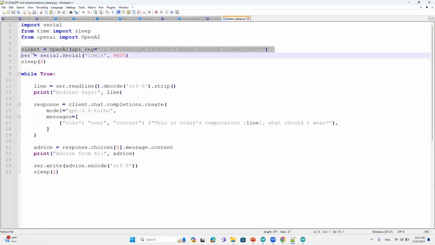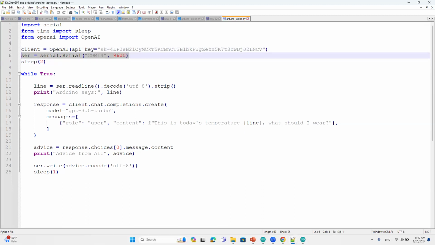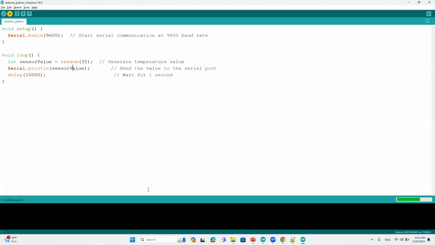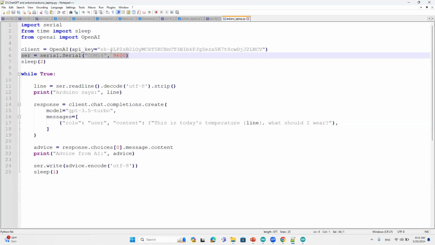I use the OpenAI client library. I define the API key. I define the serial communication object on some specific port, which I can select here. My device is connected on a USB port, which corresponds to virtual COM14 port. The bitrate should be matching with this one.